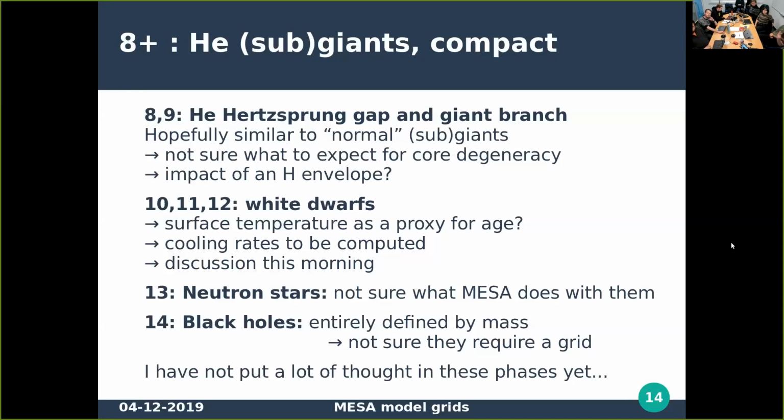Okay, thank you, Mathieu. Well, we can just steal the stuff for neutron stars and black holes from the US. I'll come back to this. Well, as I have put here, I have not put a lot of thought into these phases yet.